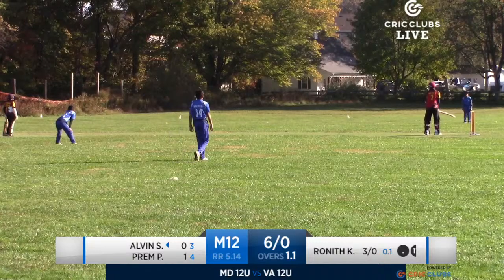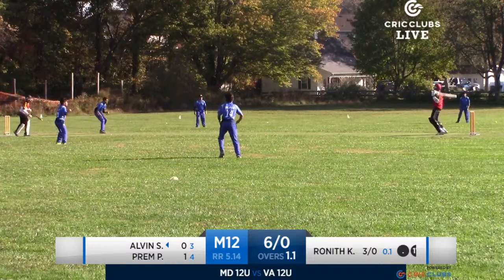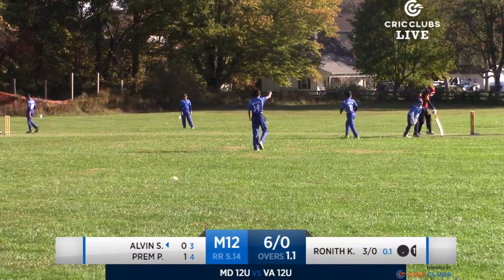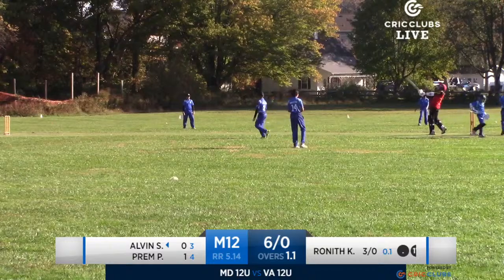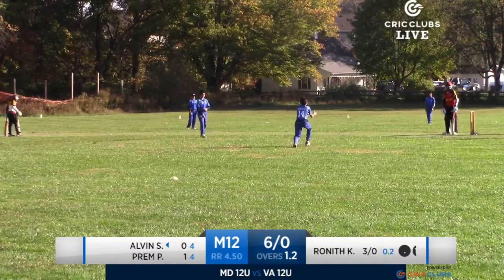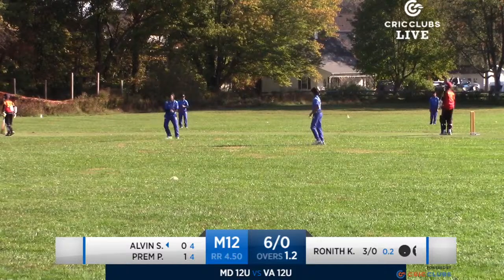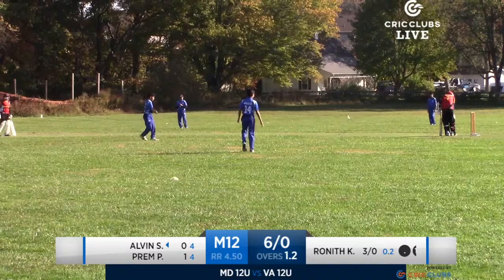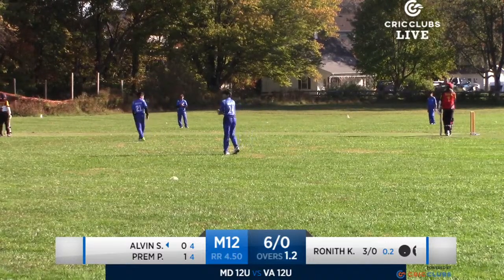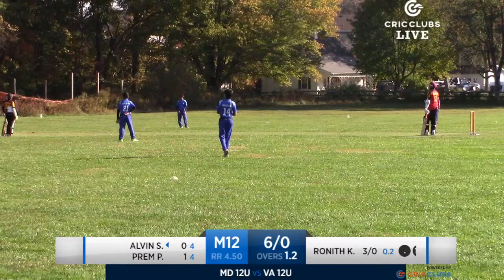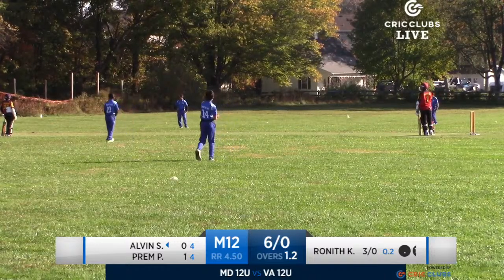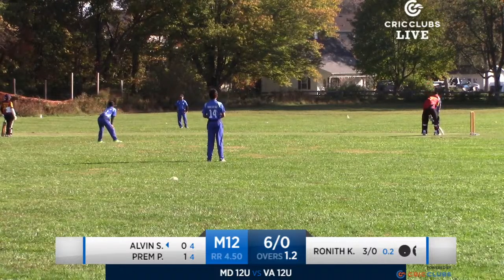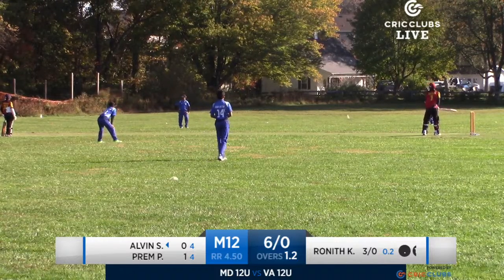Ronit steaming into Alvin. It's a short ball. Alvin tried to pull, mistimed the ball. Unfortunately, nobody was there to catch, and it didn't take any run. It was a bad pull shot from Alvin. He should have timed the ball. Alvin is a strong hitter and a very good opening batsman for Maryland State. His asset is clearing the boundaries with ease. He was not able to time the ball properly. There will be a lot of factors because the outfield is wet and the ball carries the wetness. Sometimes it is hard to hit.